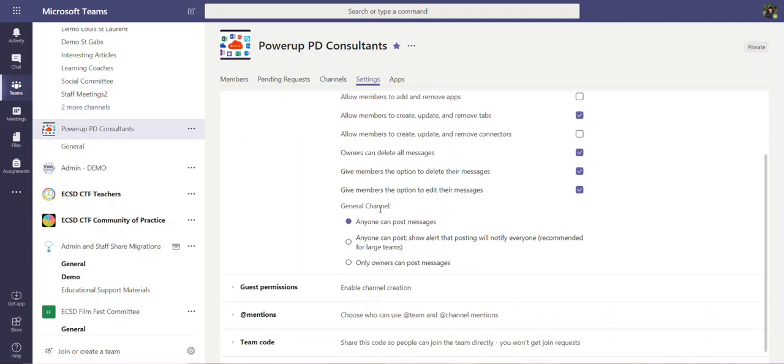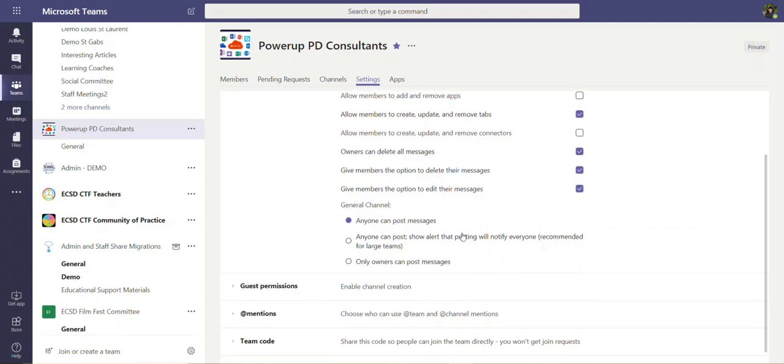Notice that there are also settings for the general channel. Anyone can post messages. Anyone can post, show alert that posting will notify everyone, or only owners can post messages. So in this case, I want everyone to be able to collaborate in this team, so I'm going to leave it set to anyone can post messages.